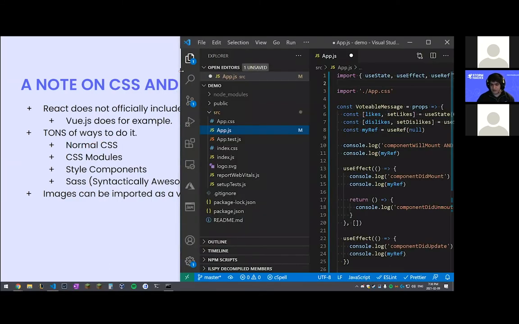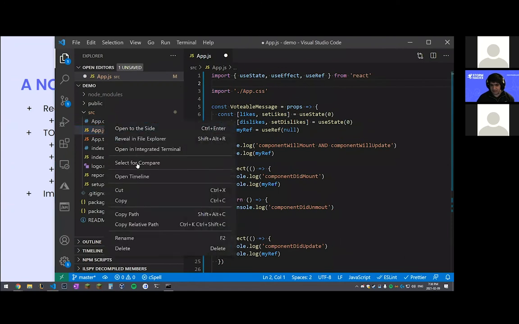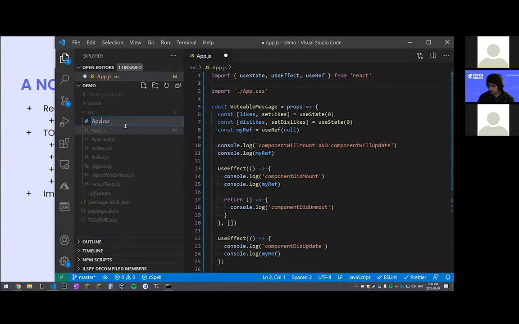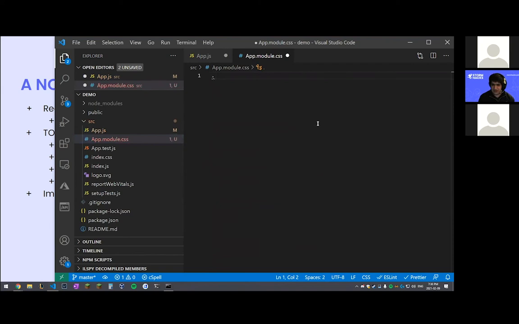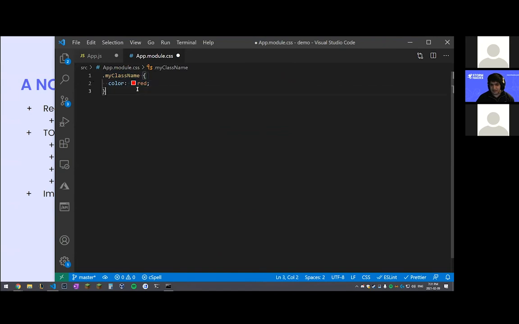So if we open our folder again, in here we have app.css, and we want to rename this. Or you can create a new file, it doesn't matter. We're just going to rename this app.module.css. This .module declares it as a CSS module file. Inside of here, we can get rid of all of this and just create one thing, call it my class name, and then we can do color red. So this is CSS, if you have never seen it, this is kind of what it looks like. And now we have this little bit of CSS.